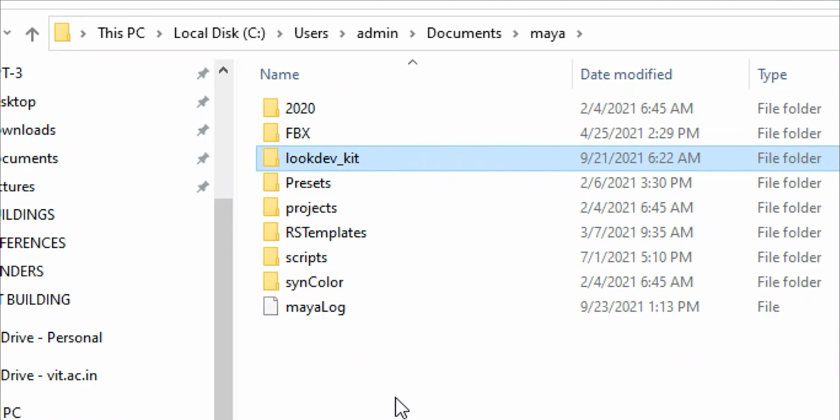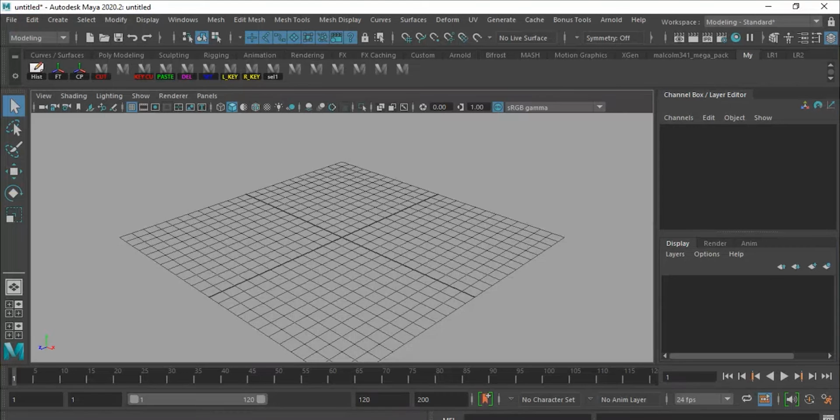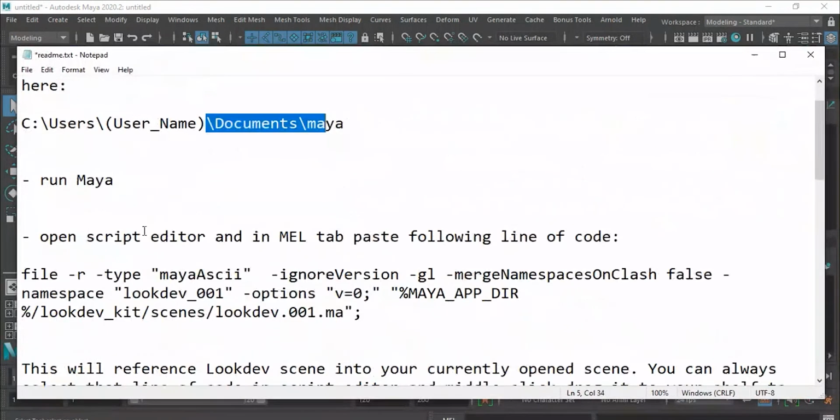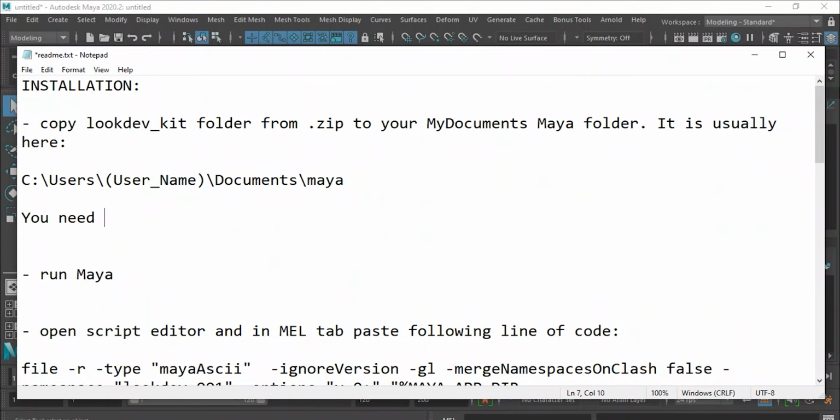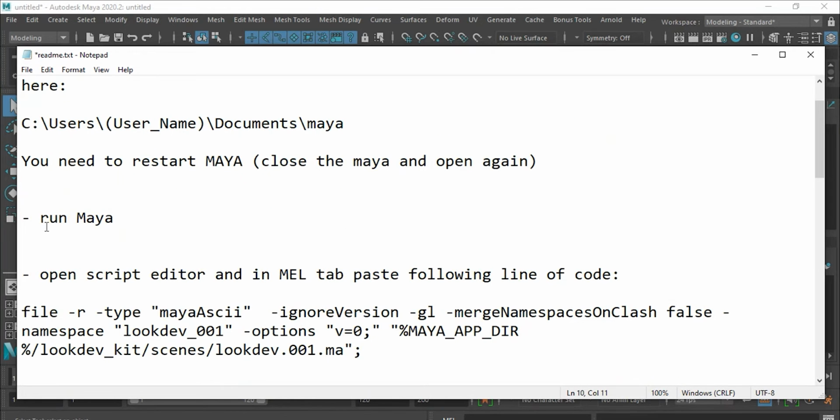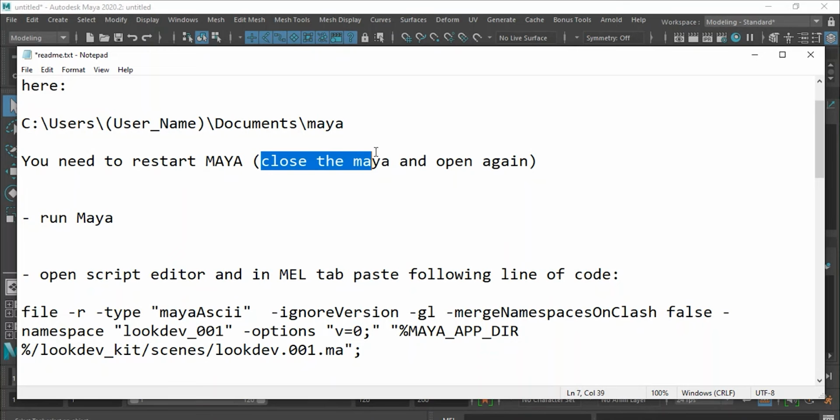Okay. I hope you're done with that. Once it's pasted, again I open the notepad file. There it says that after you've done it, you need to restart Maya, which means close Maya and open again. So after you copy the folder, if your Maya is already open, please shut down Maya and open it again. Close the Maya app and open again.